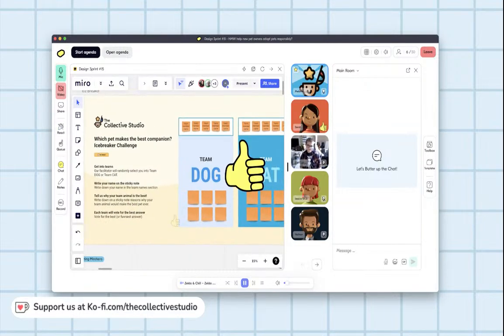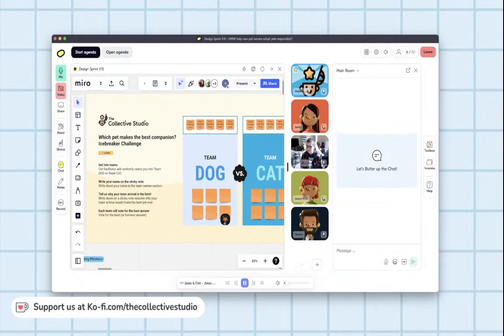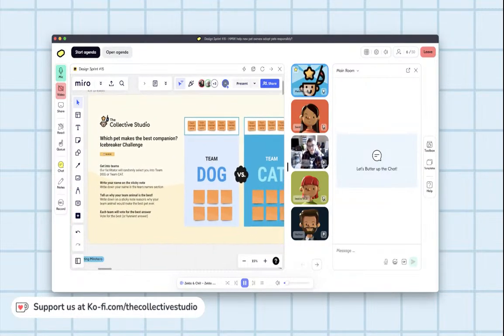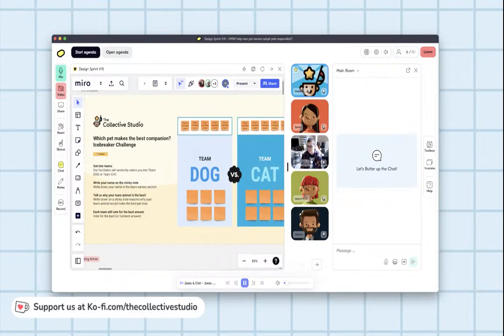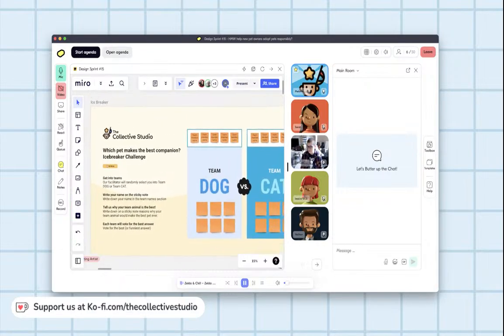Amazing. Okay, and how many of you, is this your first time doing a design sprint? Give us a thumbs up if this is your first time. Awesome, very good.